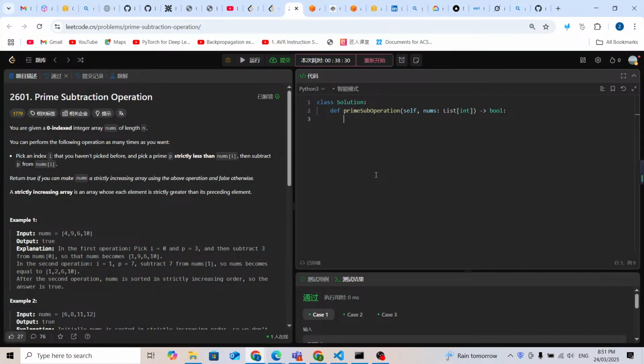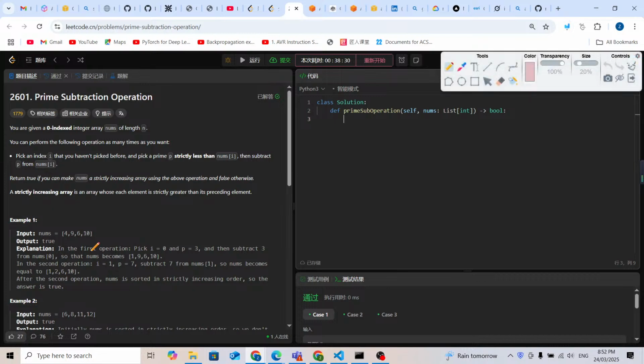0, 1 prime subtraction operation. So what is the meaning? It is the prime subtraction operation. So what does that mean?